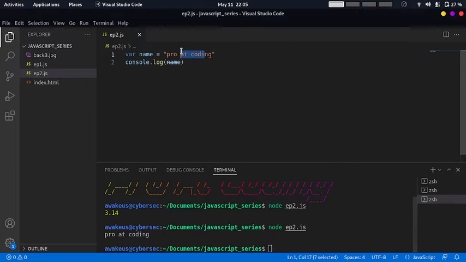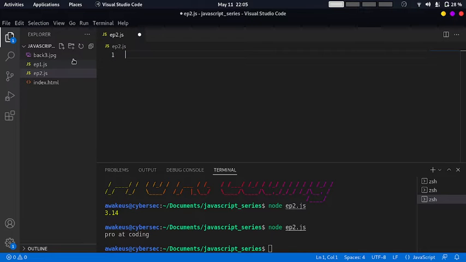Similarly, you can type anything here. This is a variable called name which stores pro at coding. So we have just got familiar with how to create a variable. Let us see what we can do.